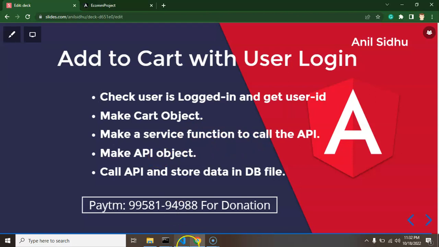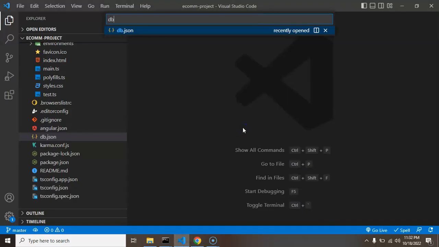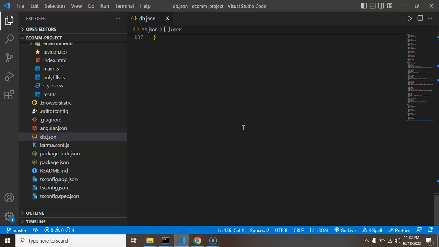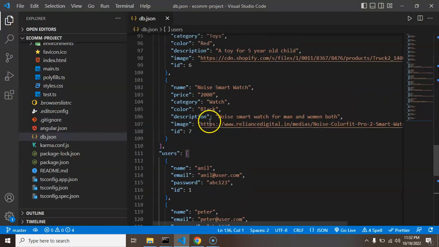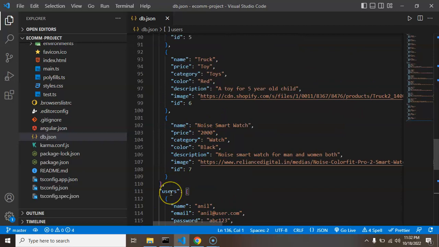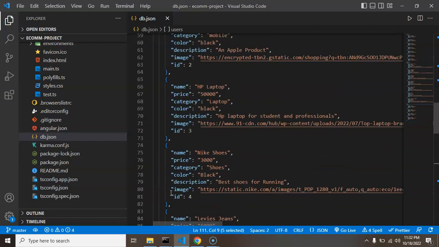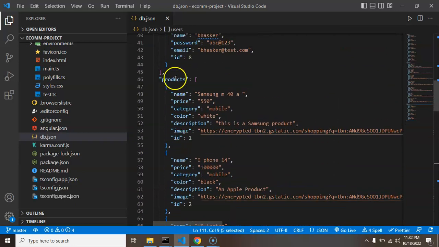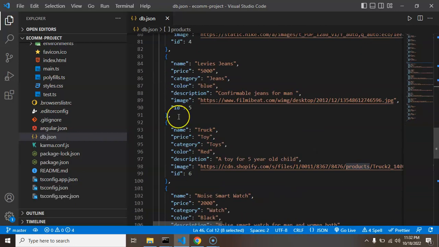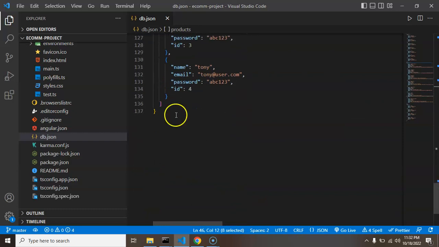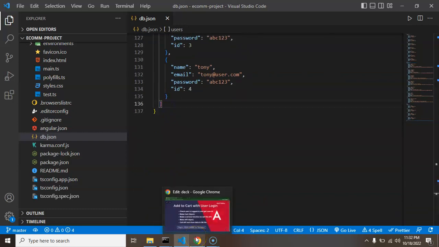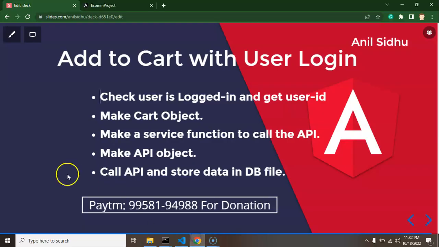After that we will make a service function to call the API, and we will make an API object also there, right? So you know that we are using JSON server for fake APIs, and we have to create an array of objects to make an API, like users for user APIs and products for product APIs and all. And now in the same way we will make one more object with the name of cart, so that we can store all cart data there. And after that we will call this API and check whether everything is working fine or not.